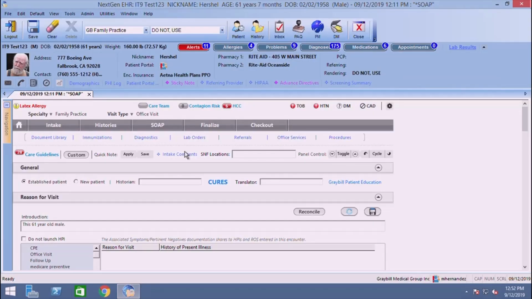The sub-navigation links will be updated to keep uniformity for all specialties.